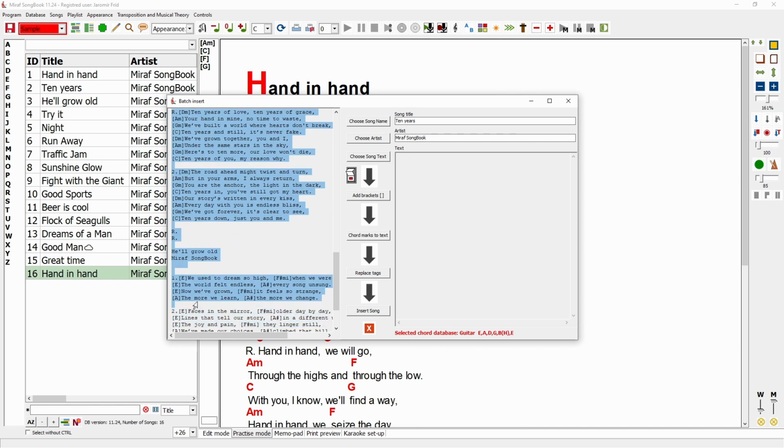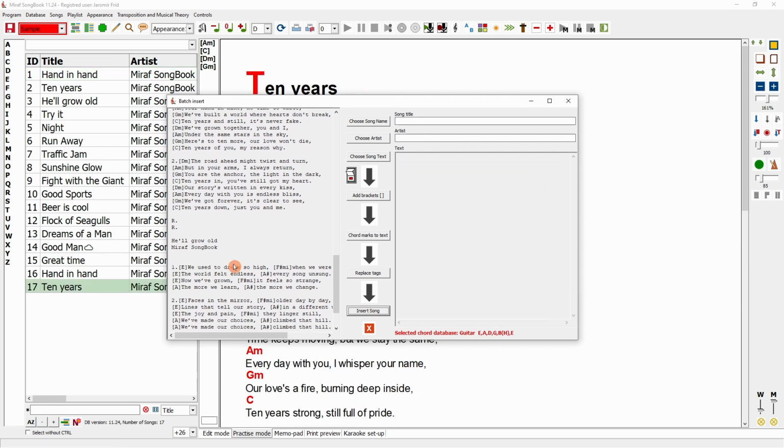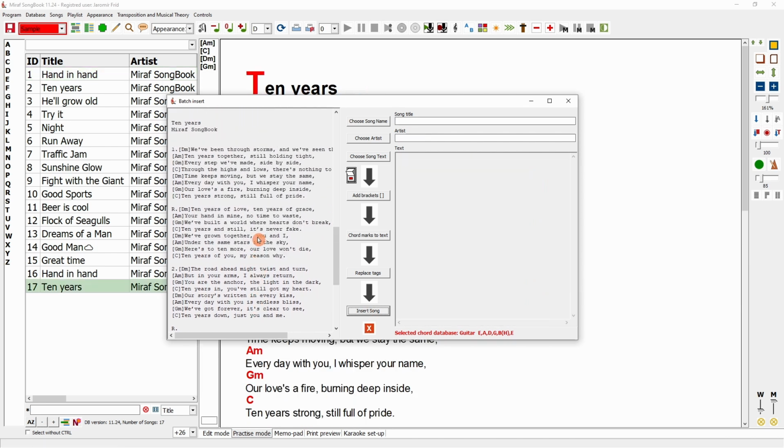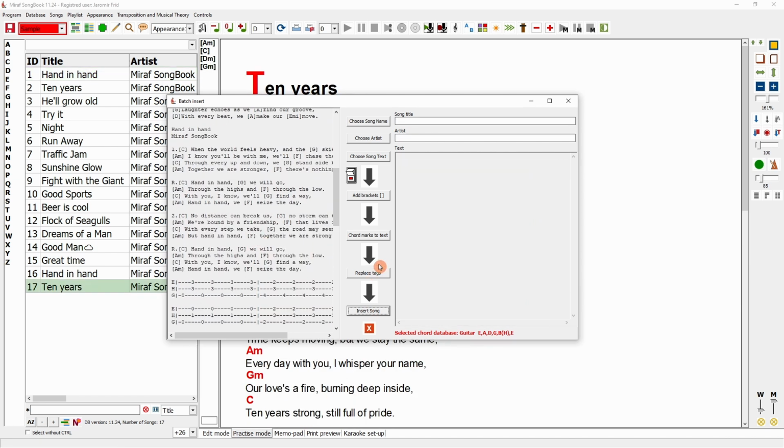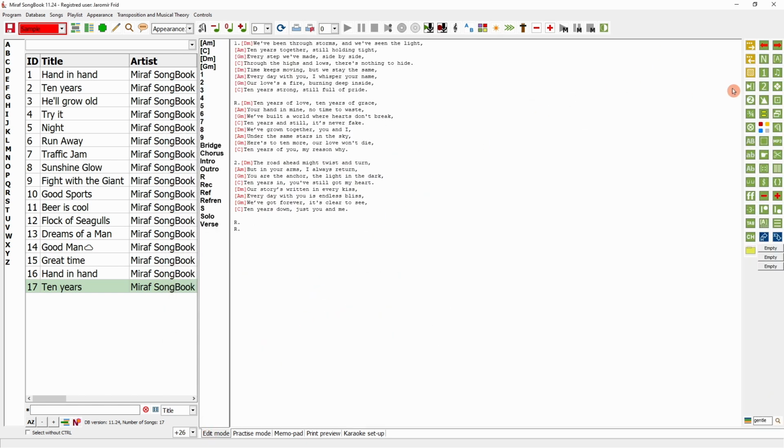As you can see, using this method, I can quickly import a large document, possibly containing hundreds of songs, into the program. The songs will appear in the database. As I mentioned earlier, these icons for inserting automatic brackets around chords, embedding chords into text, and replacing tags are the same features we've discussed here. This option marks chords with square brackets, and this one embeds chords directly into the text.